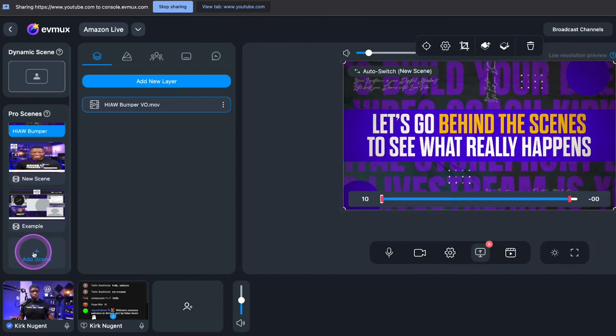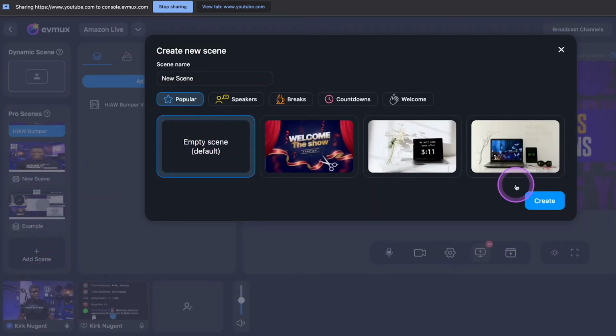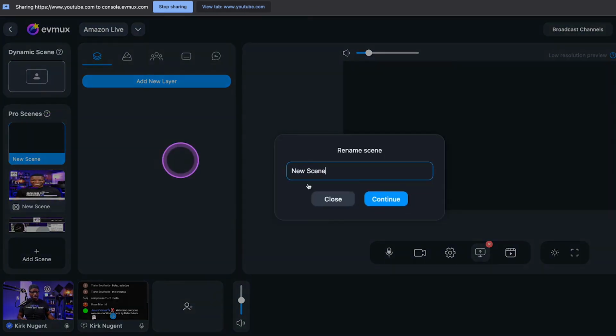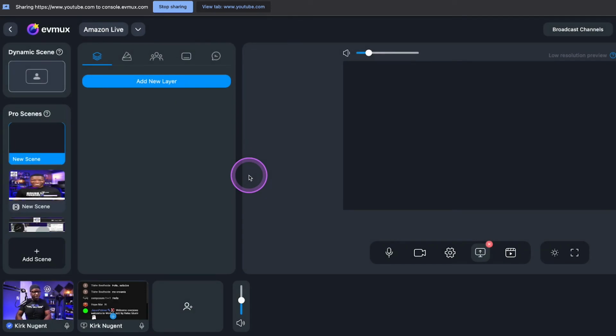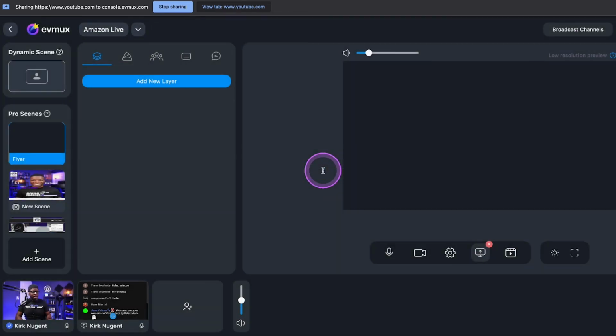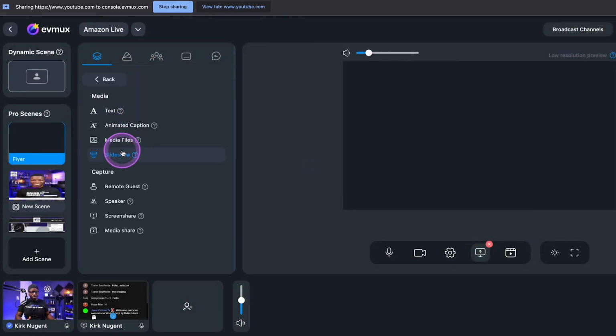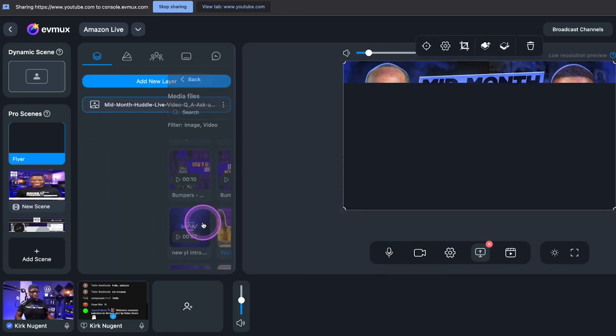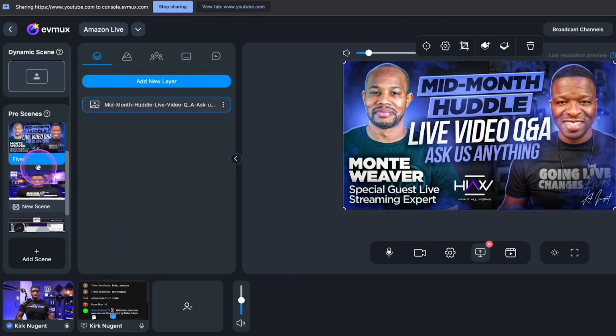If I want to add a scene that is just a flyer, I can add a scene here. I can call this scene, rename it. Call that flyer. Okay. Let's get our rename here. Flyer. Add a layer. Media file. Find my show flyer. Boom. And that flyer one is ready to go.